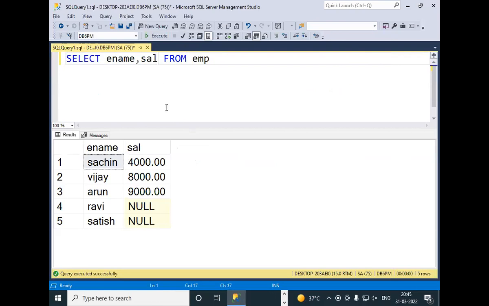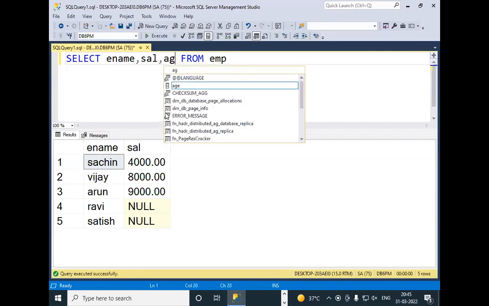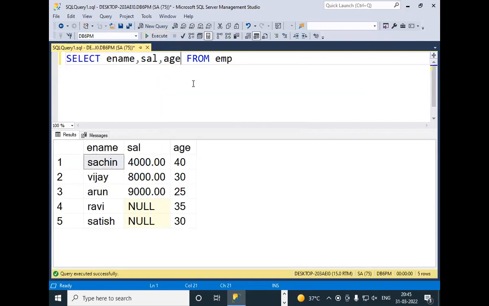I want to see the name, salaries, and age. So select E name, comma salary, comma age from EMP. Whatever you select, it will show.